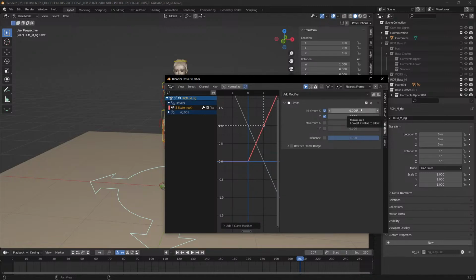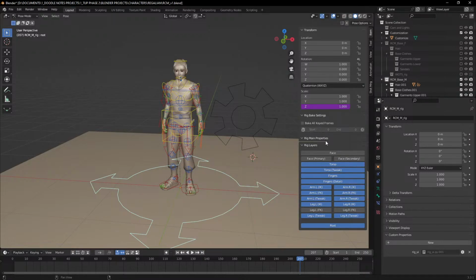So minimum, we are going to 0.9, the minimum here. And maximum, 1.1 maybe. Not gonna be adding too much.